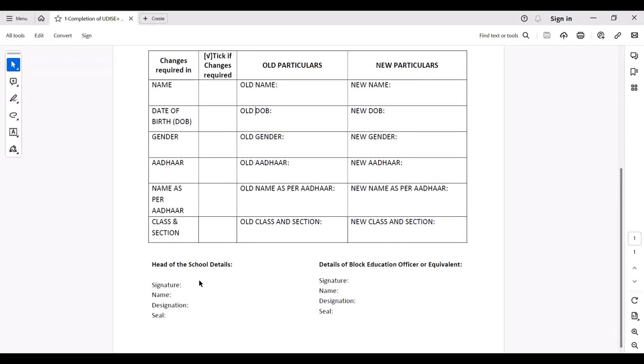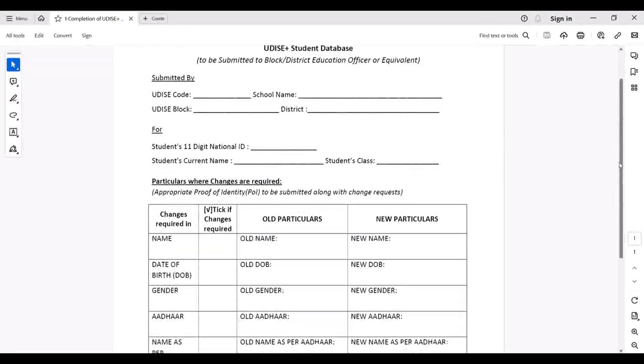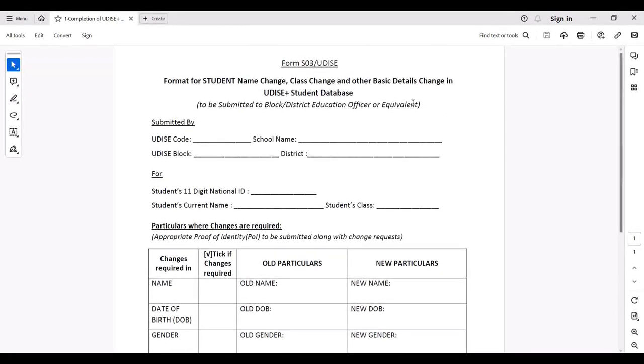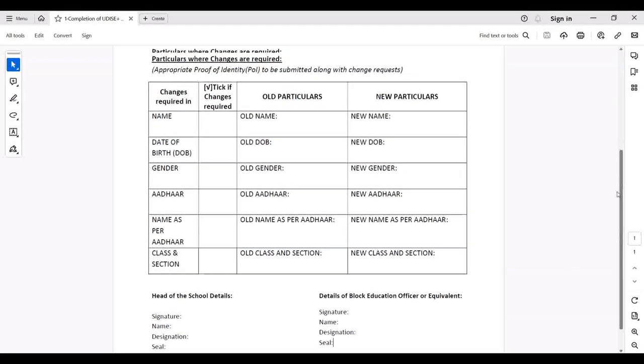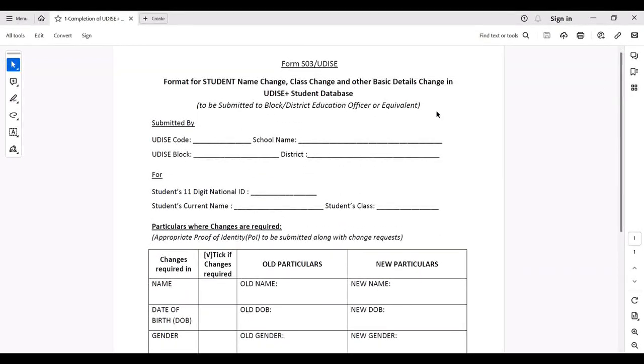Then the head of the school's details you need to specify along with the signature, name, designation, and the seal of the school. Along with that, the details of the block officer or equivalent need to be countersigned along with the name, designation, and the seal. This one individual form you have to submit to the block mission coordinator office or the district mission coordinator office. And the same you can repeat for multiple students if there are.